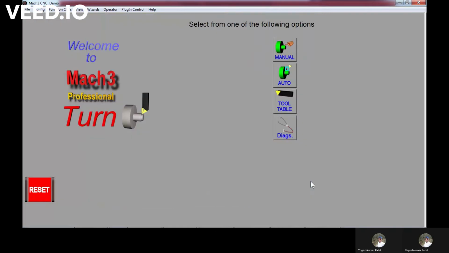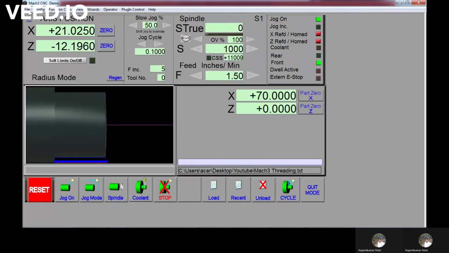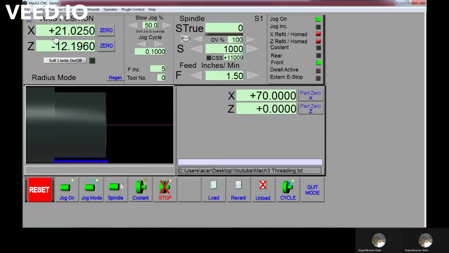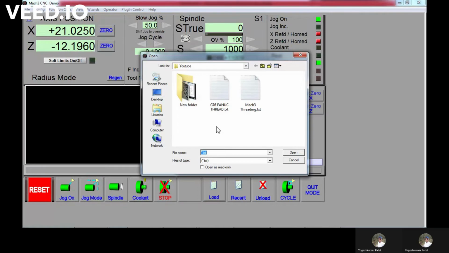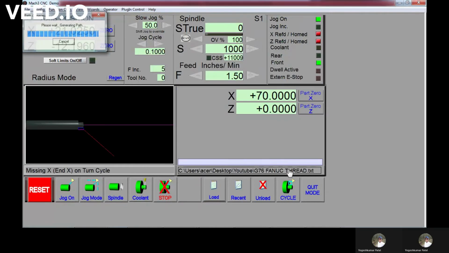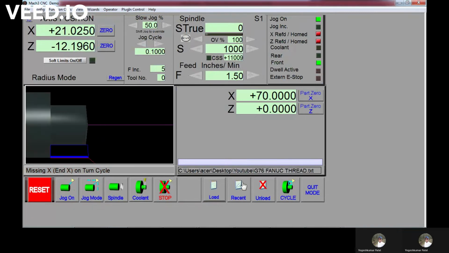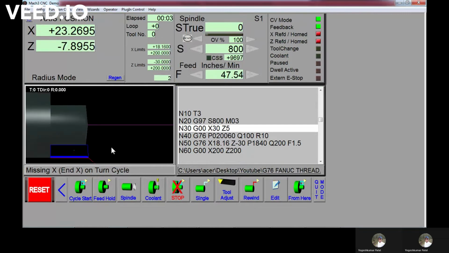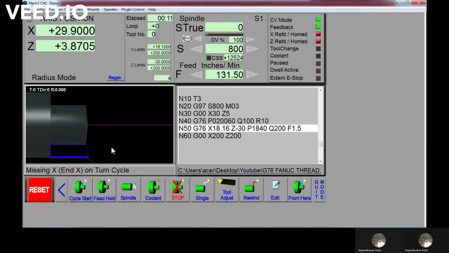But for the sake of understanding, let's see what is happening if we run that on the Mach 3 demo version. I made a mistake. I don't want to go for the logic here. I would rather load that Fanuc thread cycle. You can see that an error message, missing X, is coming. Still, I'm going to run the cycle. It can perform the task. You can see this. The thread cutting cycle will get executed over here.